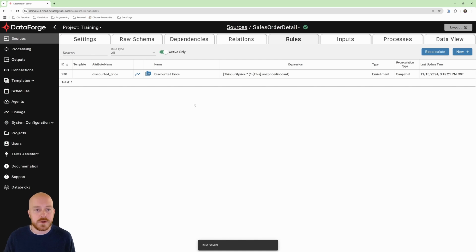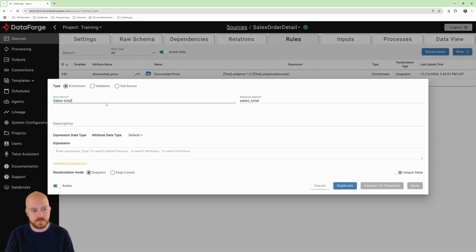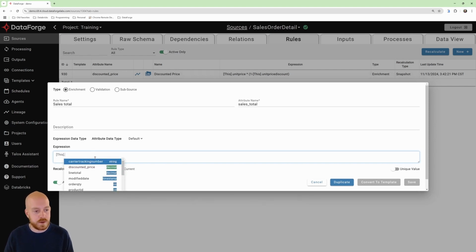Now the next thing that I want to do is actually use that same rule in a new rule so that I can calculate the sales total. So what I'm going to do is, again, create a new rule. I'll give it a name, so sales total. And then we'll start adding our source container and attribute references as well. So what we're going to do is use this, and then we'll add a period.